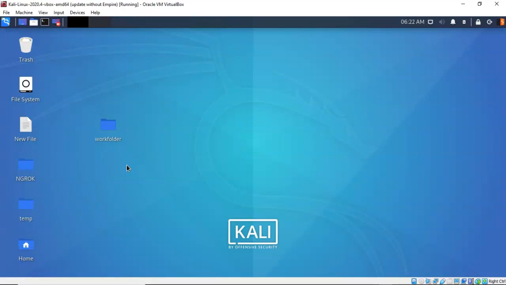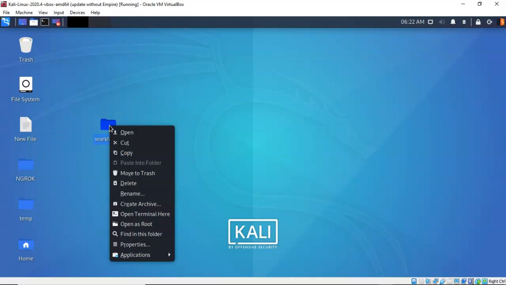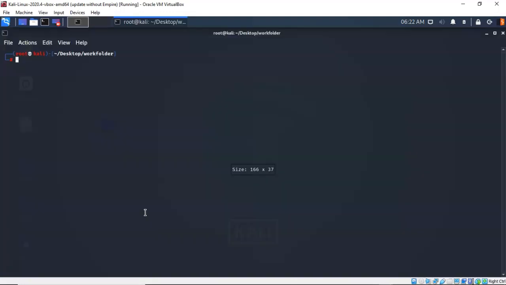I now need to open a terminal inside of my work folder. To do this, I'm just going to right-click on the folder, and from the context menu, select Open Terminal here. At the prompt, go ahead and find the IP address that is assigned to your Kali machine. At the prompt, you can type in ip addr, or you can type ifconfig. There's a number of different commands you can use to find the IP address. I'm going to go ahead and use the old standard ifconfig. I'm going to hit enter.